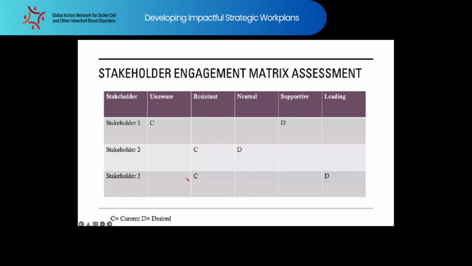And then say stakeholder three is resistant, again, negative, and you want them to move all the way to leading. Well, that's going to take a lot of engagement, a lot of work, maybe bringing them into the team, finding ways to employ them or support them. It's going to take a lot of different approaches than, say, from resistant to neutral to get from resistant to leading. And again, I think this really helps any work plan and just seeing how you move all the people you need into a way that you want.